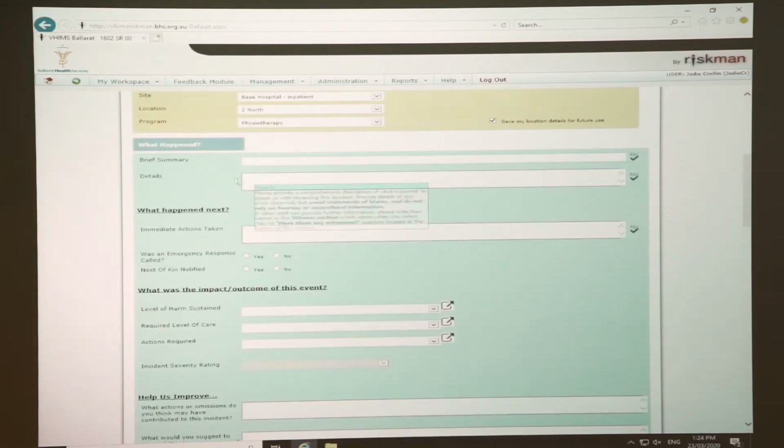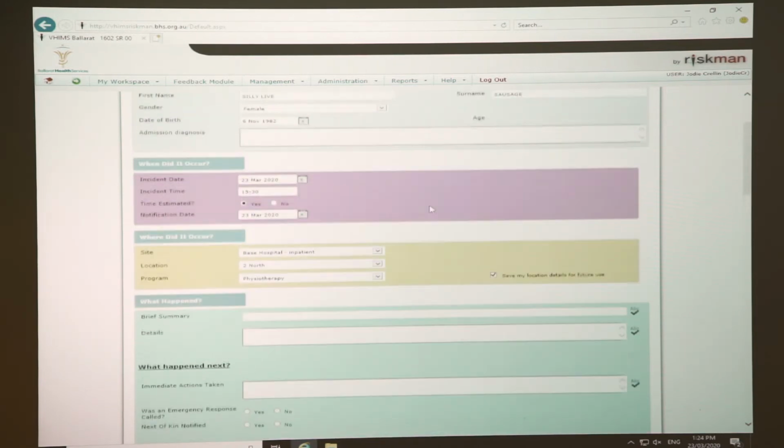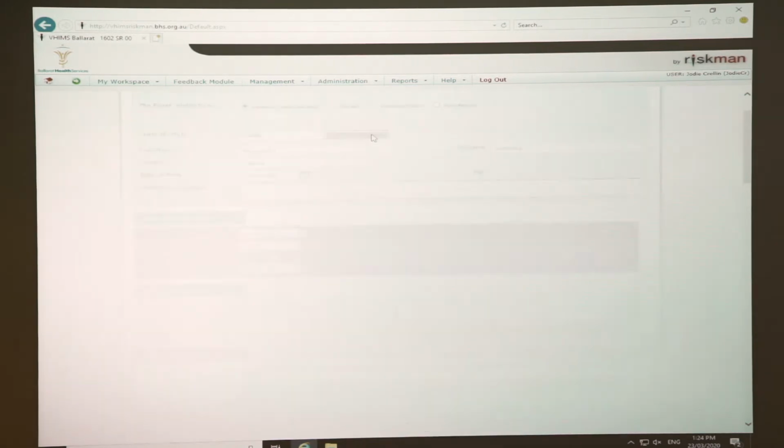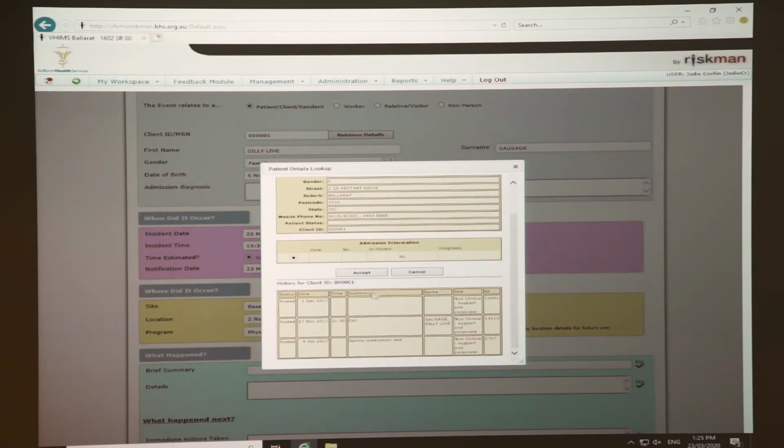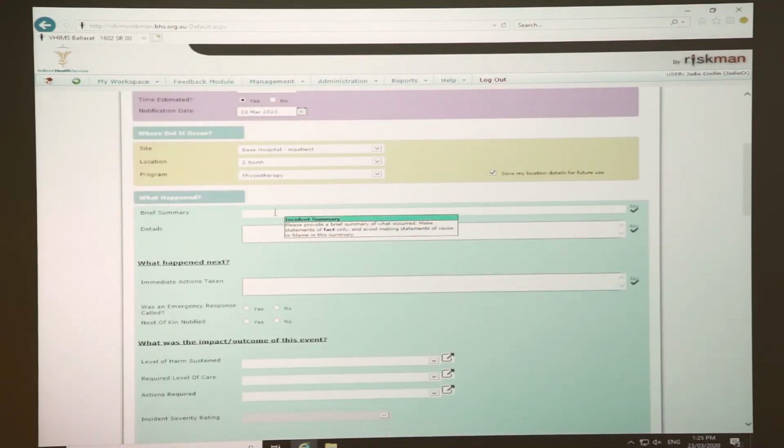The next section we ask you to do is complete the brief summary. So the brief summary, if you recall, when I click up here on retrieve details, is this section here that appears. So we want to make it as descriptive as we can. So in here, for example, what we would type in would be examples such as found on floor, no head strike. So that way we know what's going on.